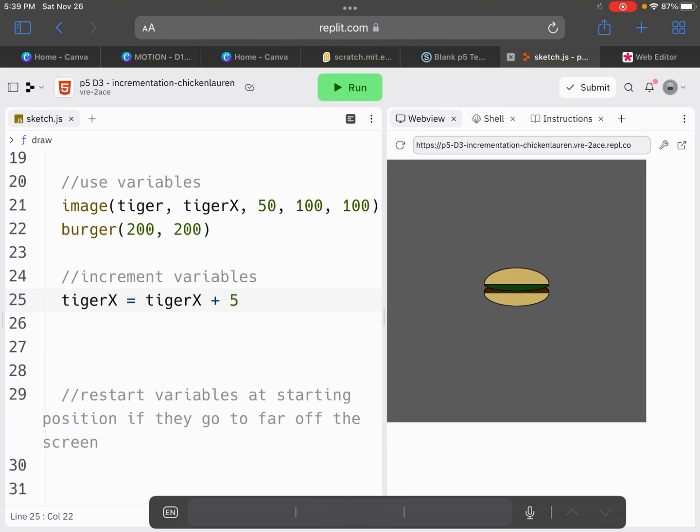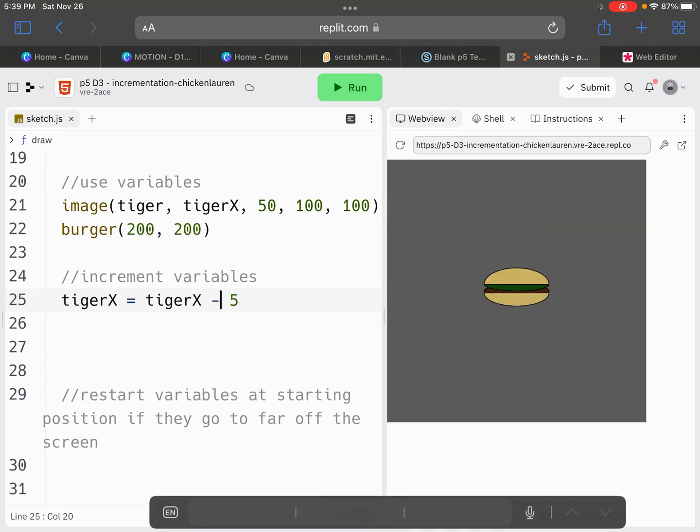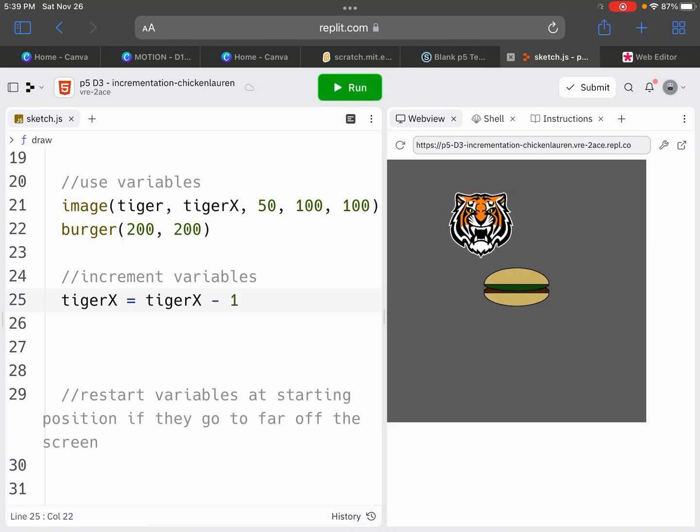If I wanted it to move off to the left, what would I have to change about this? Well, since I'm adding 5, it's going 150, 155, 160. But if I take away 5 instead, now it could head to the left. But I think it's too fast, so I'm going to set it back to 1. There we go, nice and smooth.